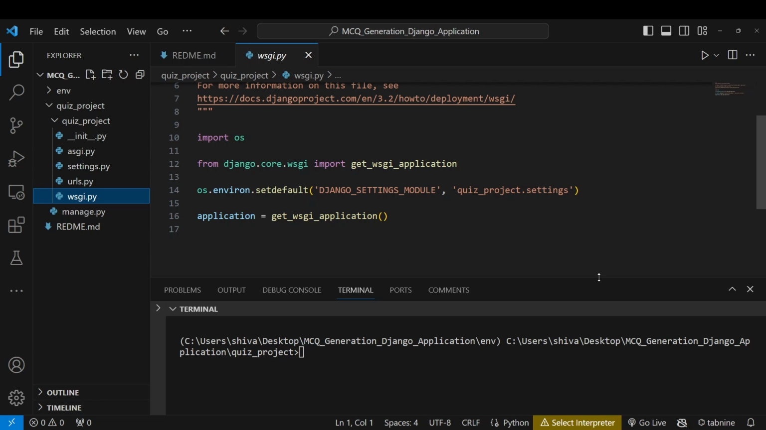Now what I'm going to do is try to run our Django project so that we can check it out. We have a command here, python manage.py runserver.